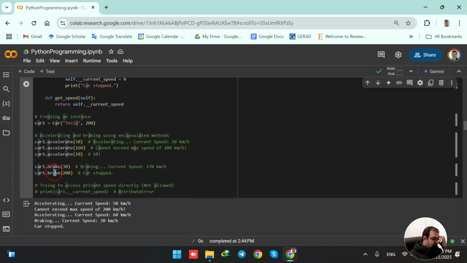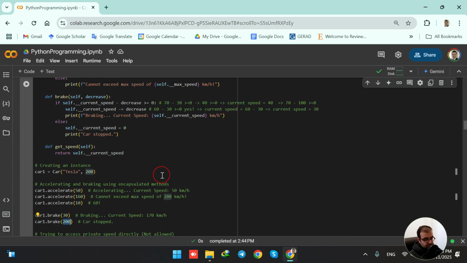And finally, we're going to call the break function one more time, and we would like to decrease the amount by 200. So 200 is passed here. We are checking to see, okay, current speed is 30 minus 200. Is it larger than 0? No, because we are currently 30 kilometers per hour. We are going to reduce by 200. Is it larger than 0?